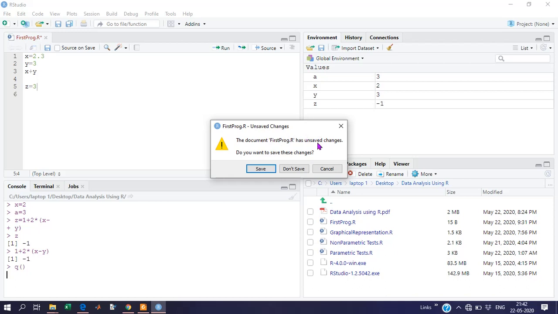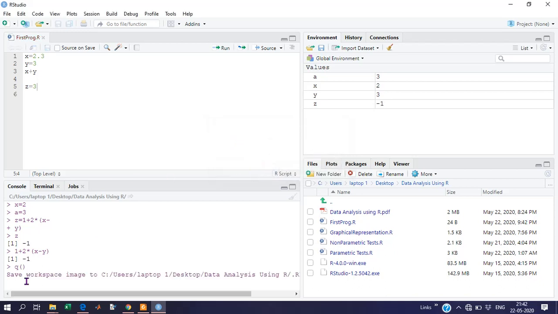Now I am not going to use q() because, okay, let's see. It says the document first program has unsaved changes. Do you want to save the changes? Yes. And then it will quit our R. Before ending, it asks to save the workspace image, the R data, which will be stored with the .RData extension. So it's again asking yes or no. I will put yes.